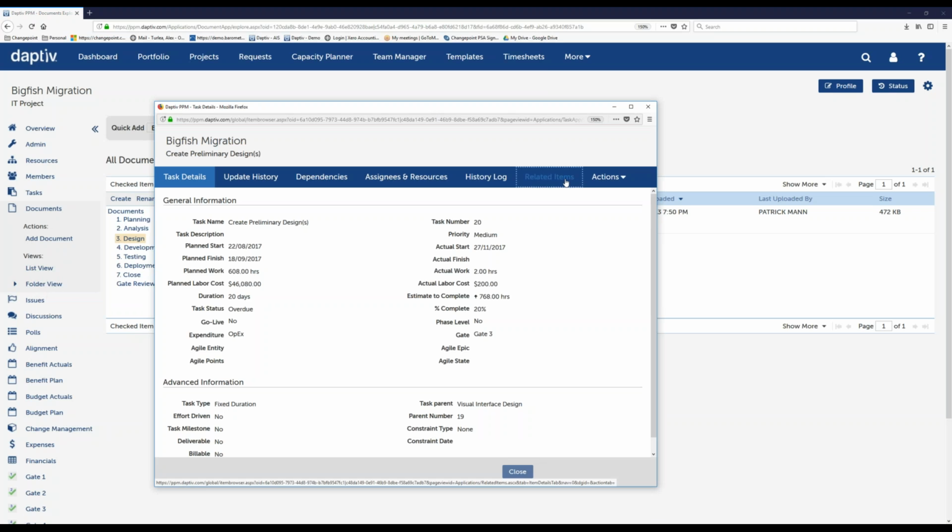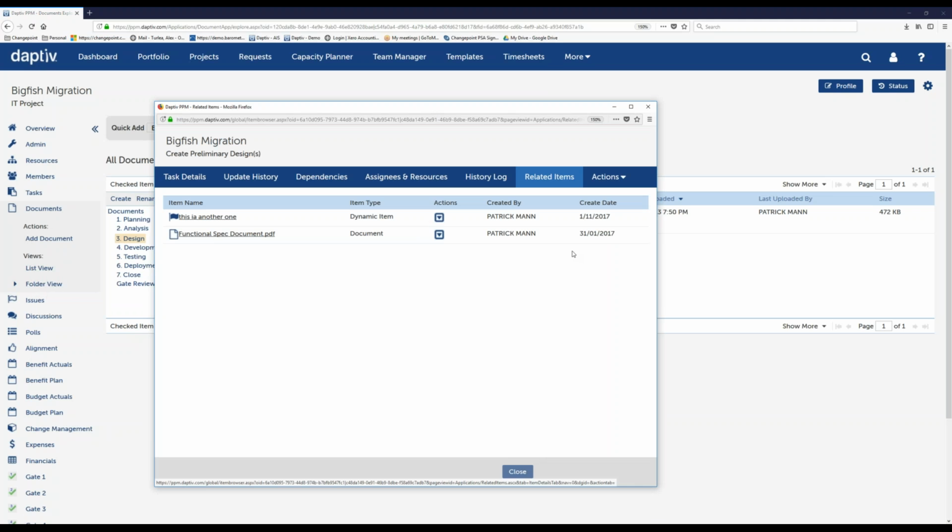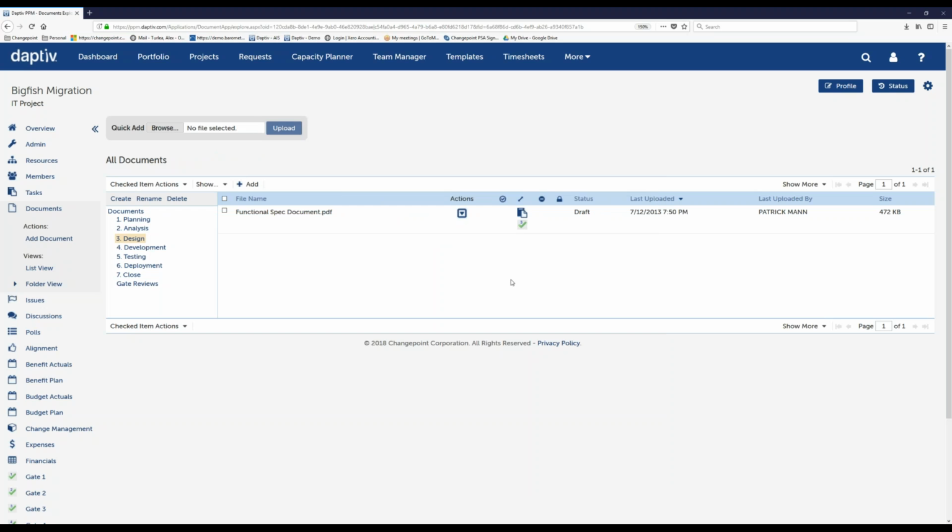And I can see exactly what it's linked to. Related items: it's linked to another dynamic item, and it's linked to another spec. So that's what that specific one's linked to. It's also linked here to a gate 3 execution, so it's a gating requirement. During gate 3, this document's required, etc. So again, we have that functionality.